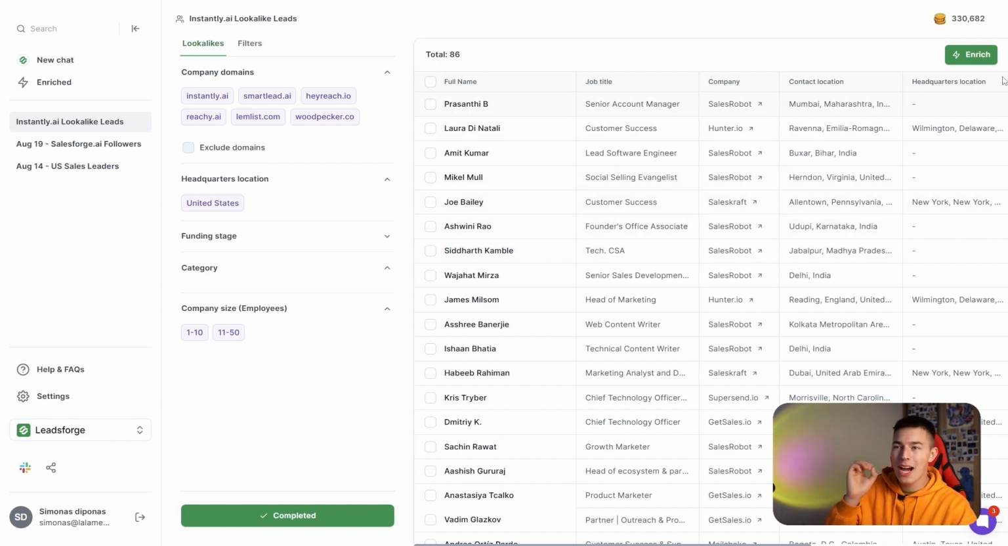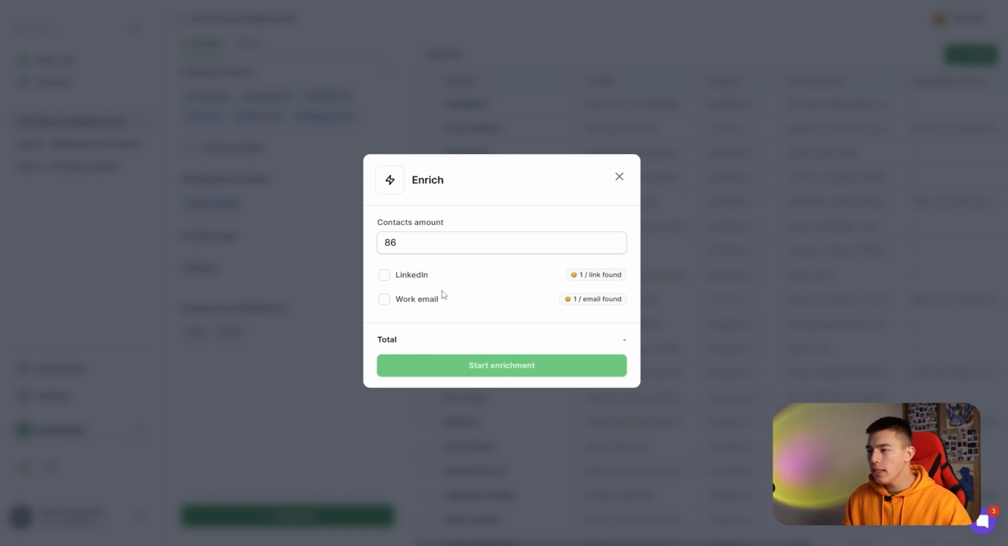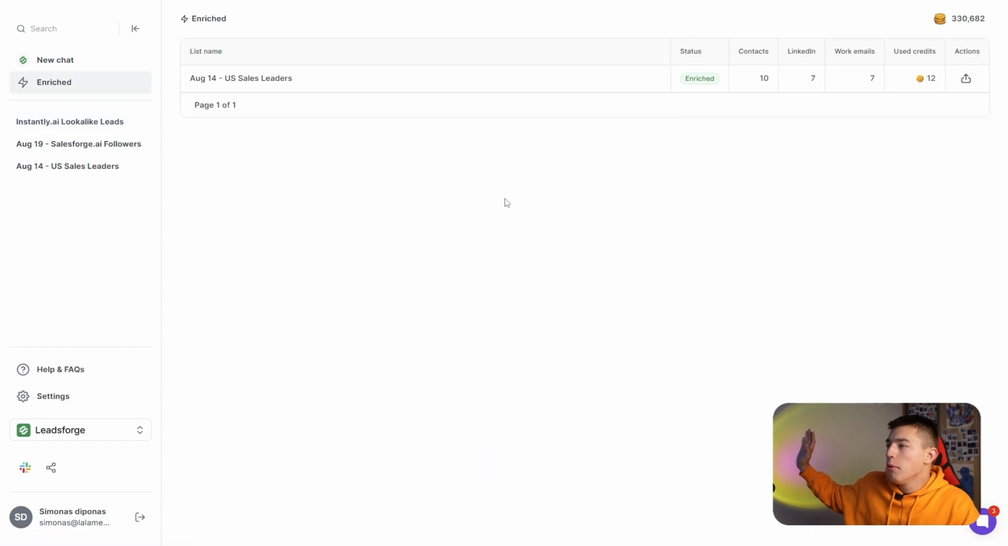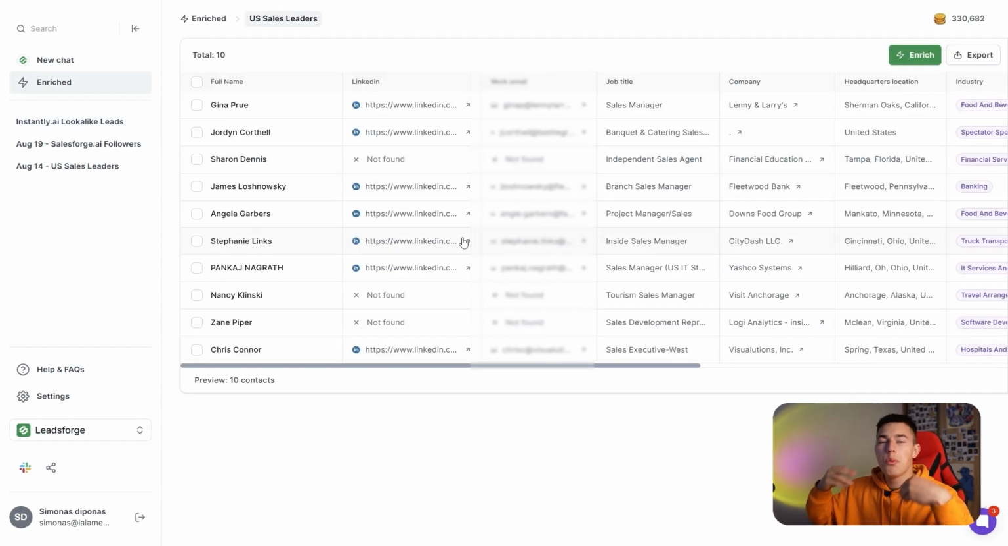What we can do now is click enrich, find those leads' LinkedIn and work email, export this information, and we'll have data that looks like this that we can use to actually reach out to those people.